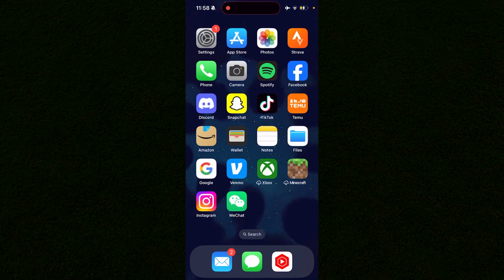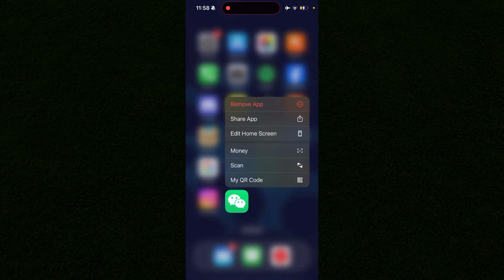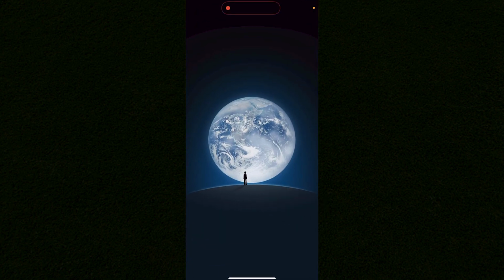How to set up WeChat Pay without a Chinese bank account. Now, the first thing you want to do, if you do not already have a WeChat account, is create one.